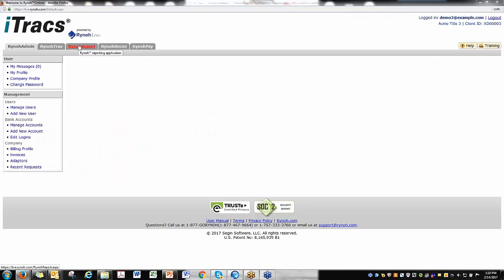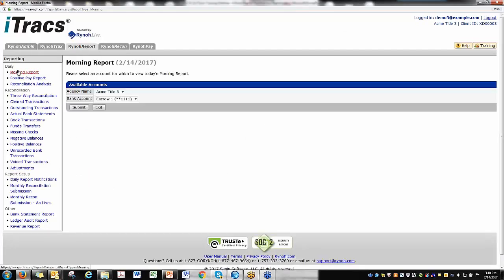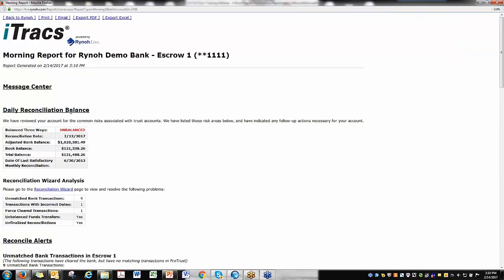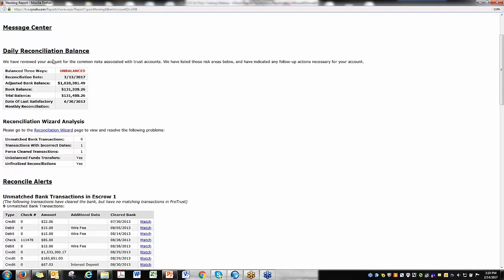So I'm going to open up a morning report. Under your Rhino Report tab, I'm going to go to Morning Report. Of course, these are emailed to you each day. I'm going to hit Submit. And then this is giving us an example of your daily reconciliation balance that is showing unbalanced. As you can see, there are 3 balances here and they don't equal out. The reason for these 3 balances is indicated down here in this reconciliation wizard.